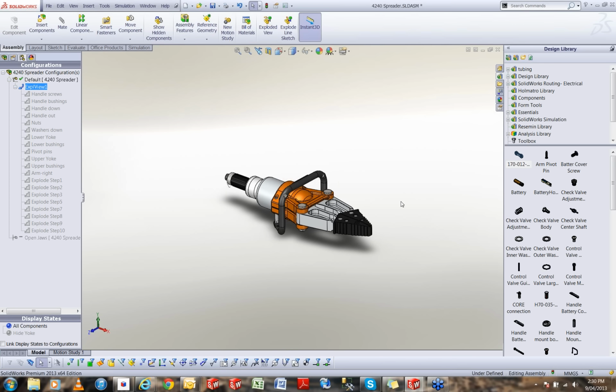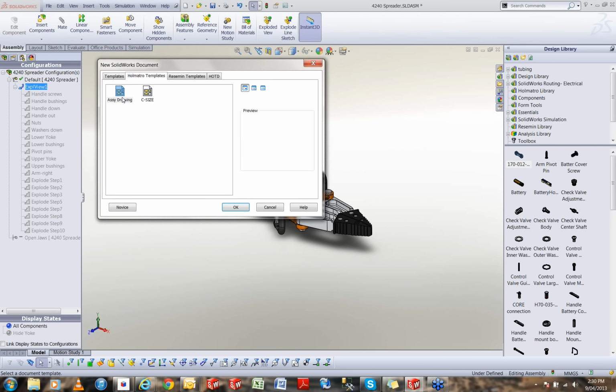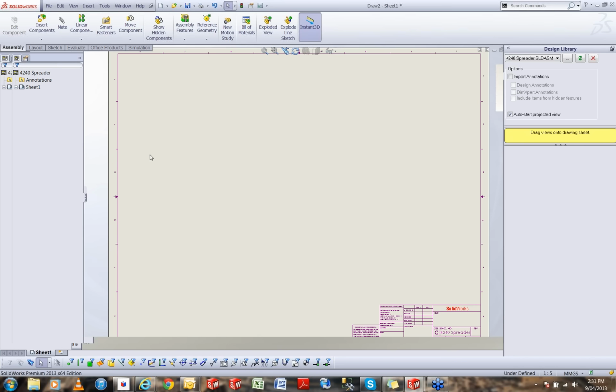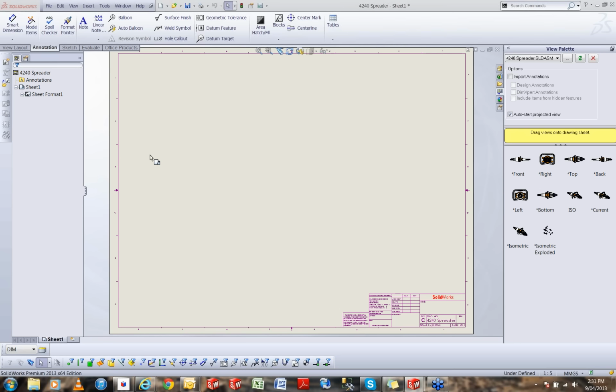So now that we've created a fully functioning assembly, let's go ahead and take a look at creating an assembly drawing. I'll make a drawing from this assembly, select my drawing template, and as before, I'm going to drag off a view using that view palette, and I'm going to drag on the isometric view.